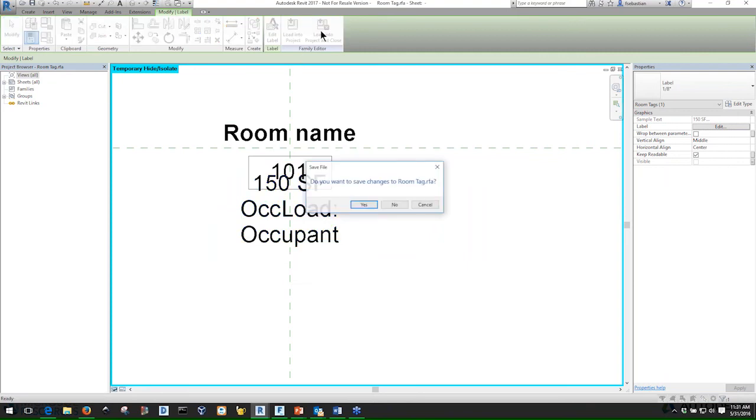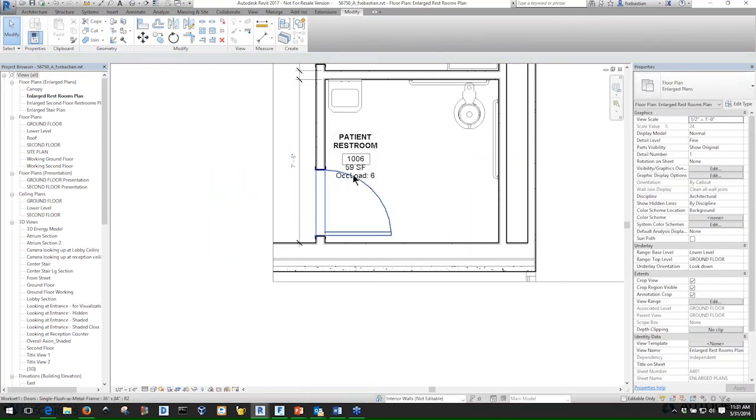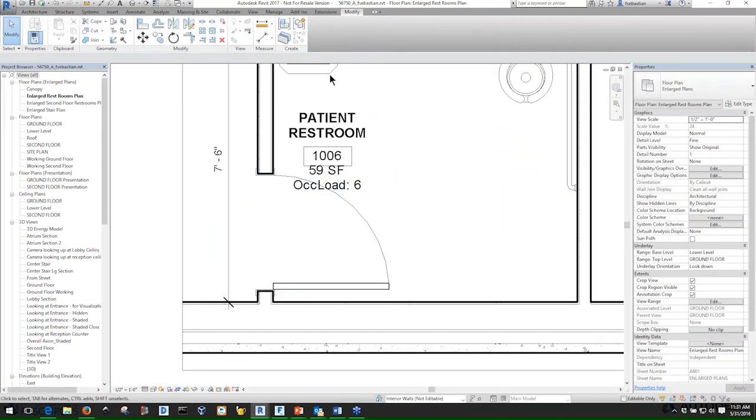So now when I push this into my project, I have this calculated value. Of course, I can change the aesthetics of this a little bit, but I have this calculated value showing up in my tag. So that's a very useful little enhancement that we have in the 2017 version.